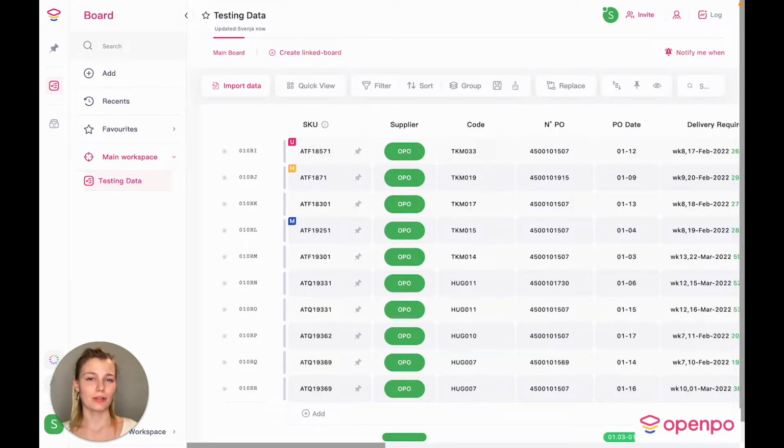Let me give you an example. Let's say I want my supplier to confirm the delivery update for me, which means I want them to be able to edit the delivery update column, but not necessarily anything else. Plus, I don't want them to see all the information that isn't relevant for my supplier. So I'm going to go ahead and create a linked board. Let me show you how.